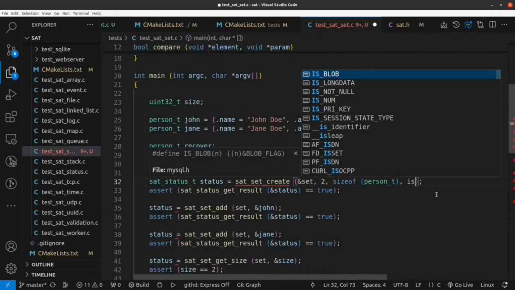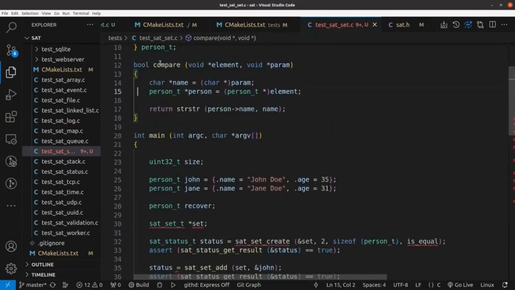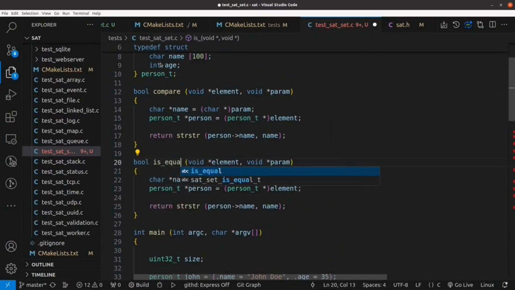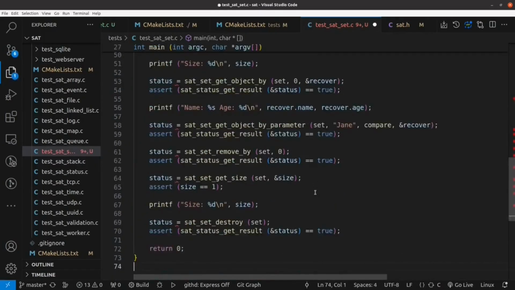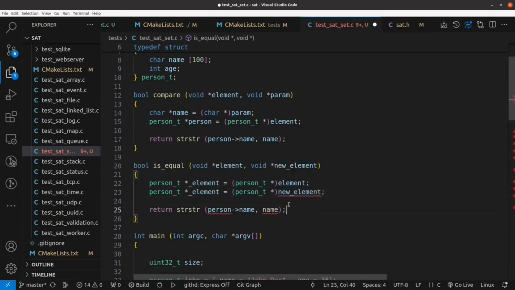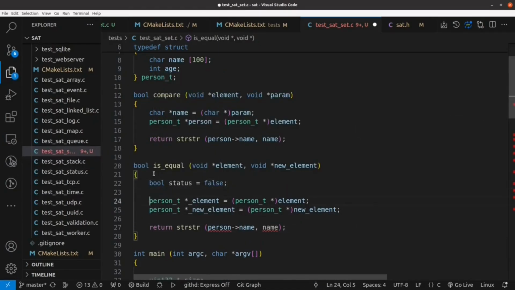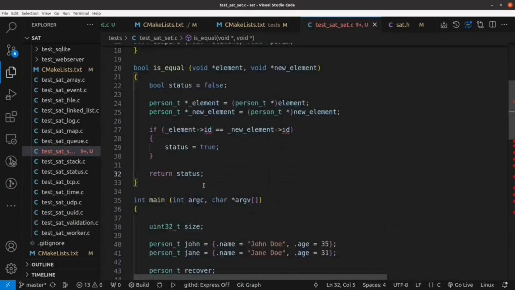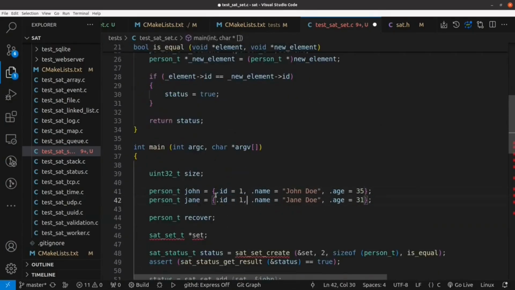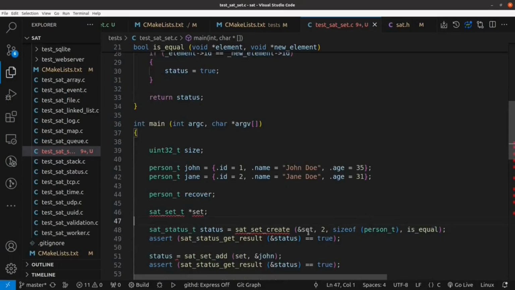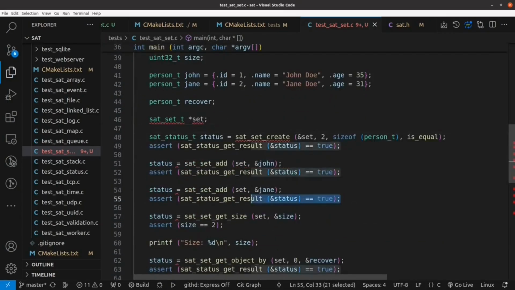In the tests create, we add is equal, which we will now implement. We copy the comparison and adjust the names. We cast the person type and add the rule to check if these IDs are equal. If they are, it returns true. We add the ID to the person object and set the ID in the create objects. We modify the test to add the same object twice, expecting it to return false.